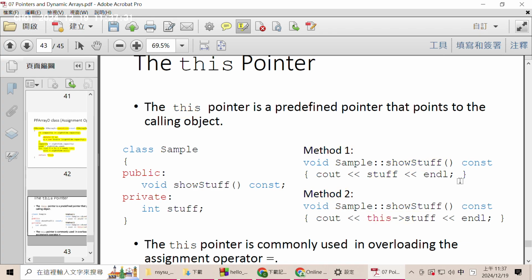But we seldom use method 2 because it seems redundant to write the list pointer. Since we can omit the list and the arrow operator, we usually use method 1.